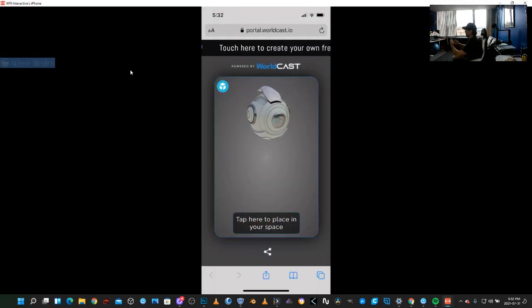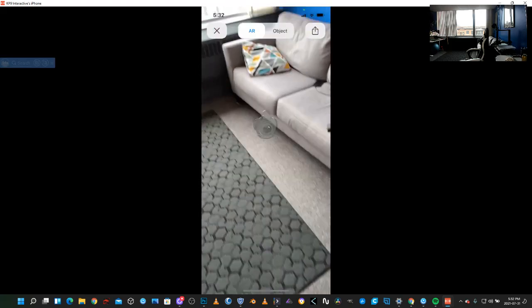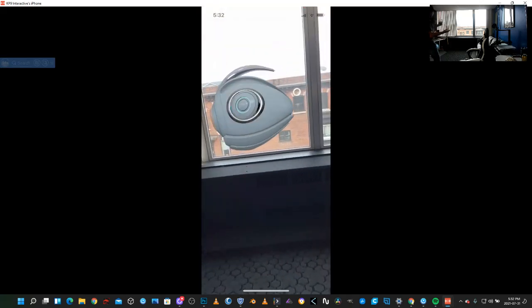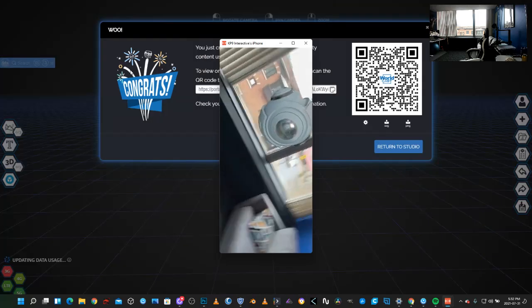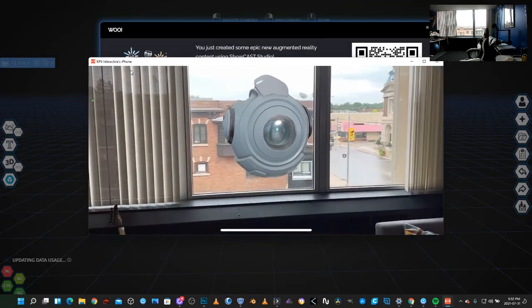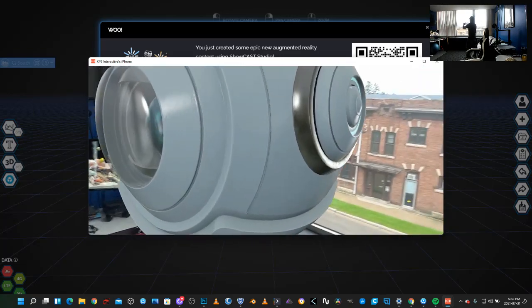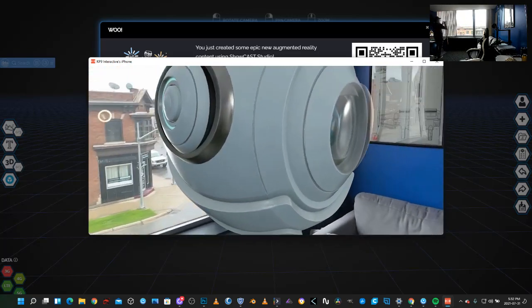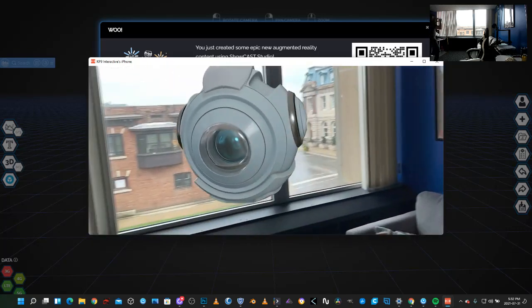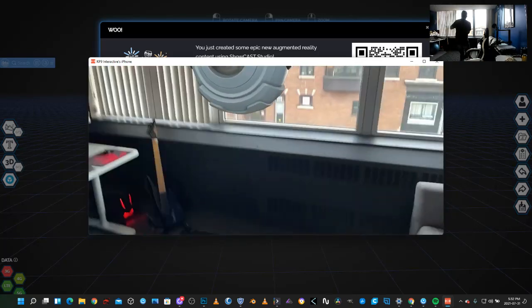All right. I'm just going to go tap and place in my space. Scan the room a bit, just get some, there we go. And now we have a great looking model in reality. Let's just put it landscape. Okay. So it's 2 feet wide and it's 4 feet off the ground.